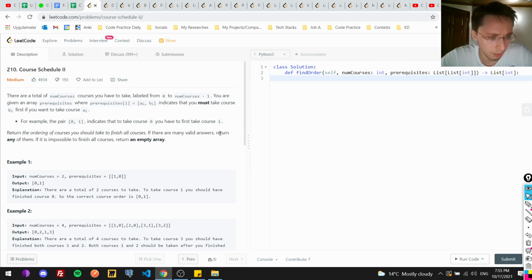For example, the pair [0, 1] indicates that to take course 0, you have to take course 1, right? Return the ordering of courses you should take to finish all the courses. If there are many valid answers, return any of them. If it is impossible to finish all the courses, return an empty array.